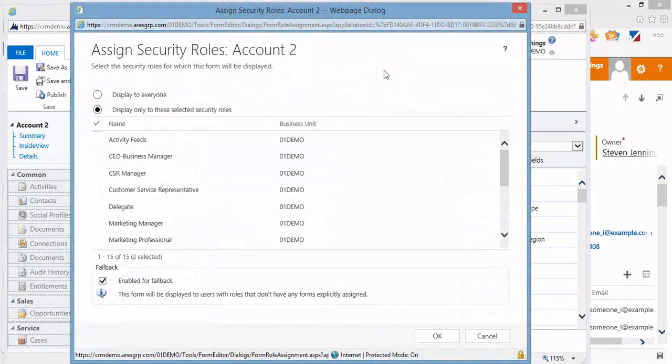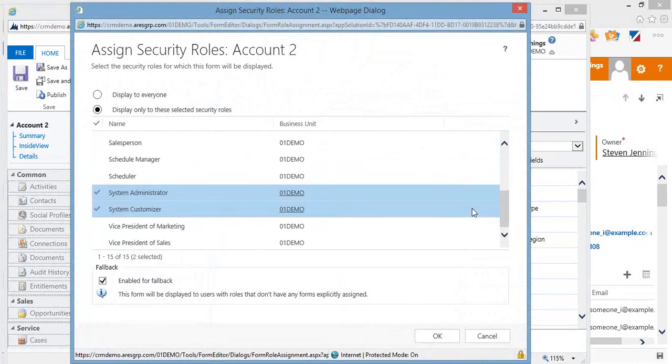This will tell me which security roles are allowed to this form. When you're building it for the very first time, it will display to these security roles, administrator and system customizer. Those are the only two roles out there.